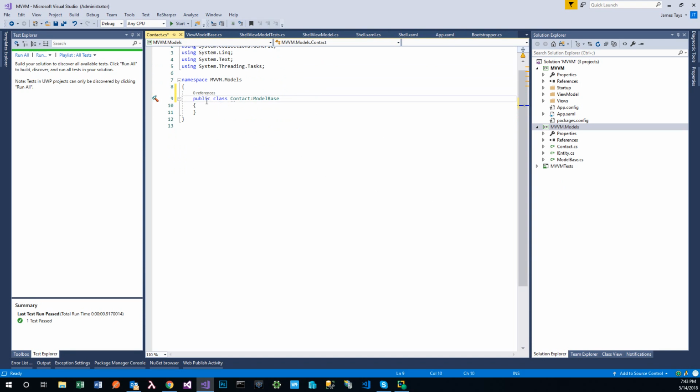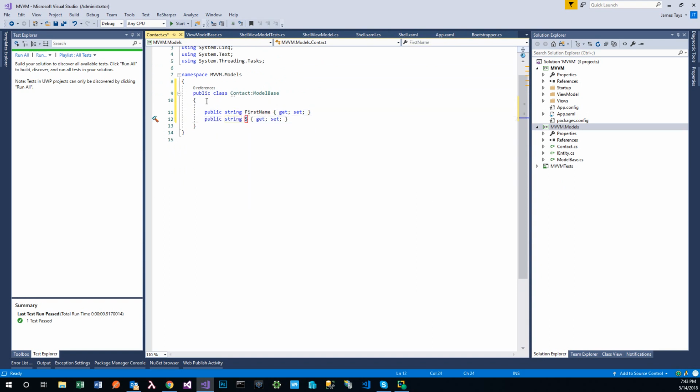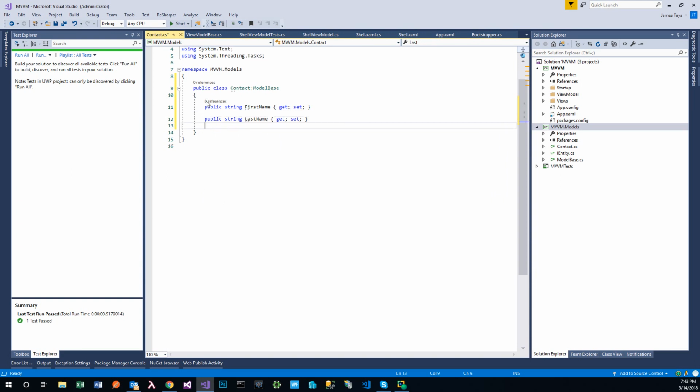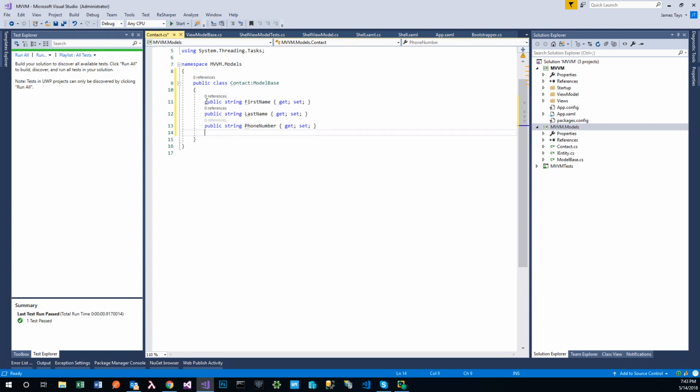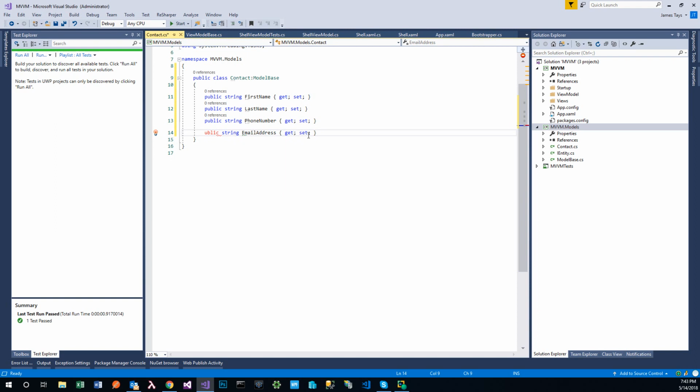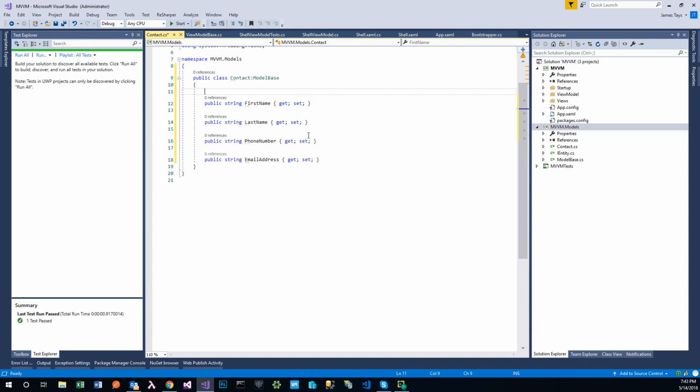Now, a contact is going to have a first name, last name, phone number, and that's all for now. And we might as well have an email address too. And let's go ahead and make him required.